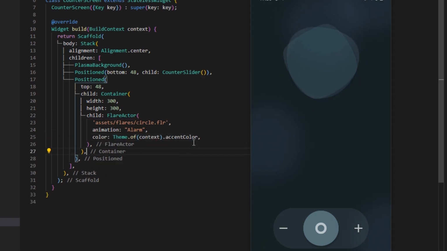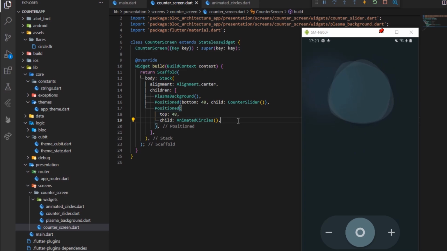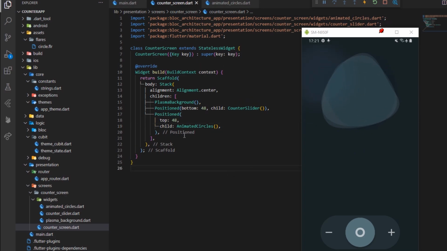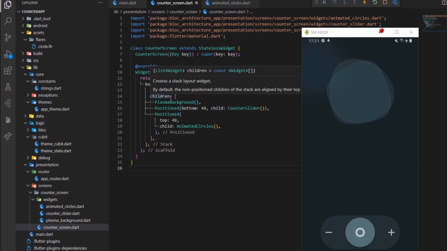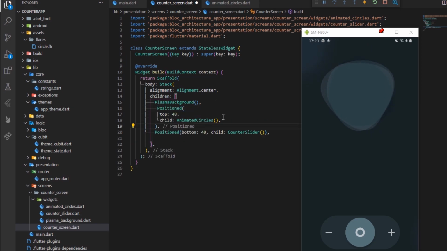Now, the widget is ready to be extracted as a widget component. Let's call it AnimatedCircles. You can observe how clear, simple, and easy to read the counter screen skeleton is beginning to look like. What's left to be done for now in terms of UI is to add the text for the counter value right above the animated circles. How can we do that?